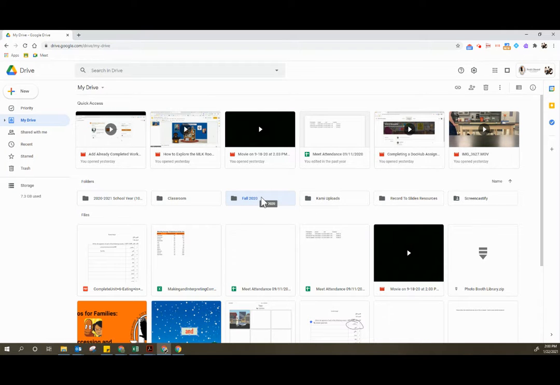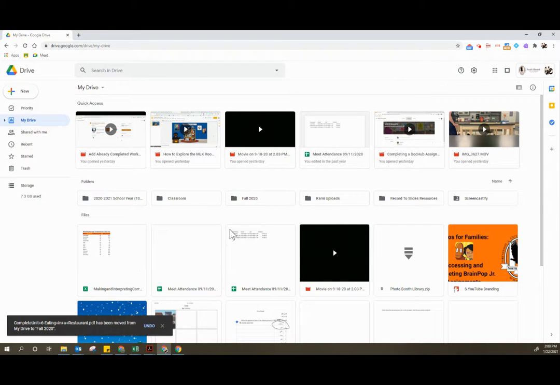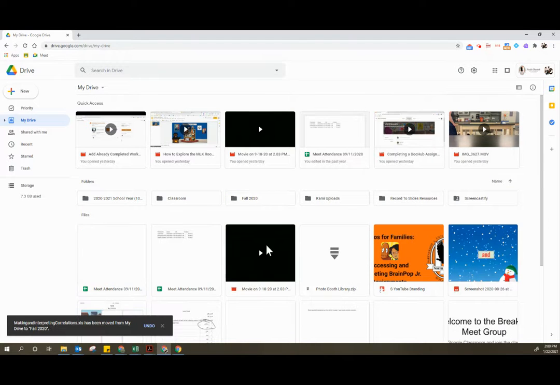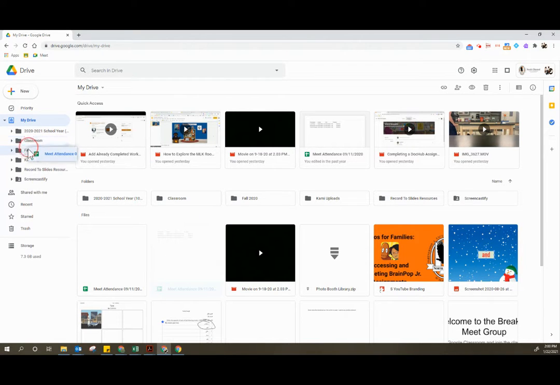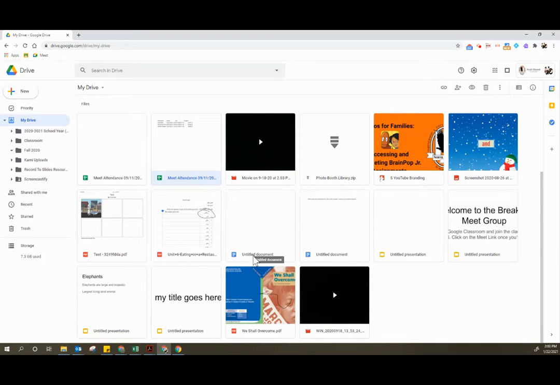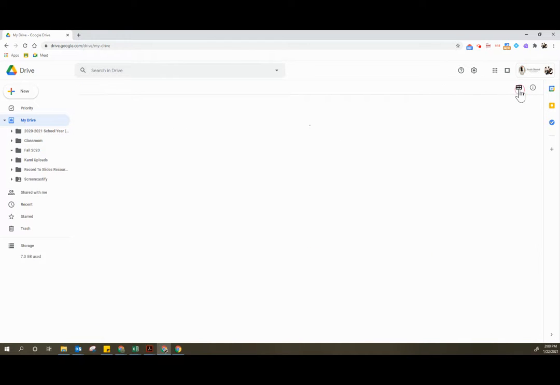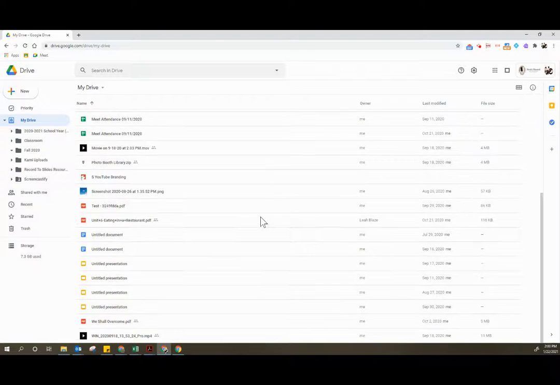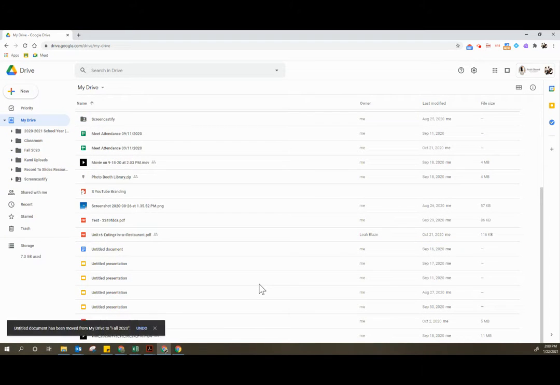Once we have that Fall 2020 folder, we are going to drag the documents into this folder. We can drag them one at a time, like so. If there's too many documents, we can use the arrows on the side to drag over to the left. That way we can see all of our files at once, even if you can't see your folders. Now, maybe you have a different view in your drive. Your drive may look a little bit more like this. You can also do the same thing here by just dragging those files over into the folder.